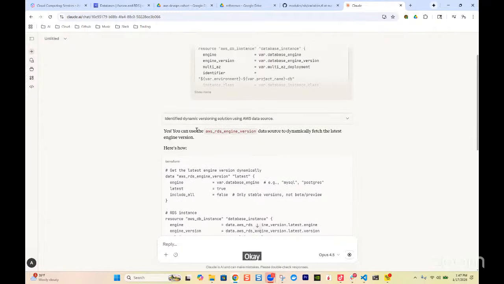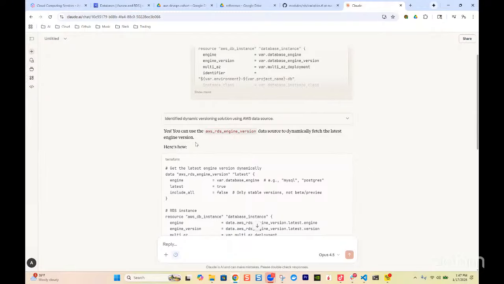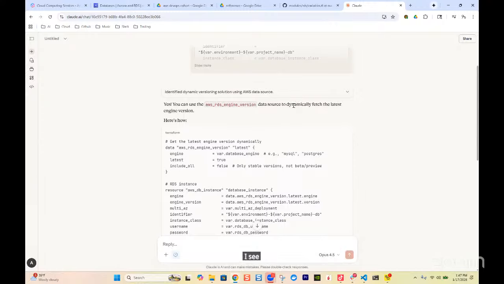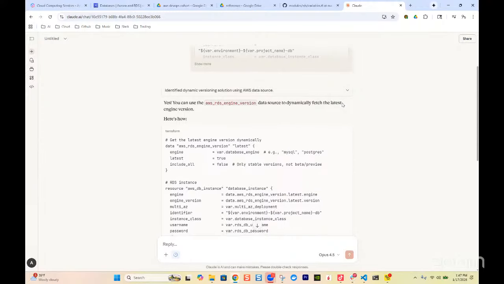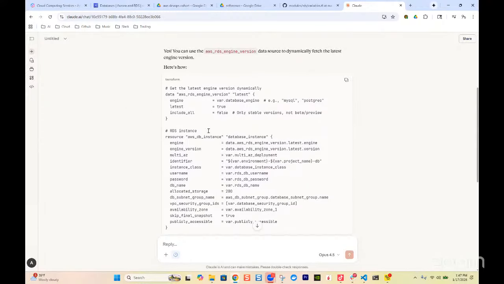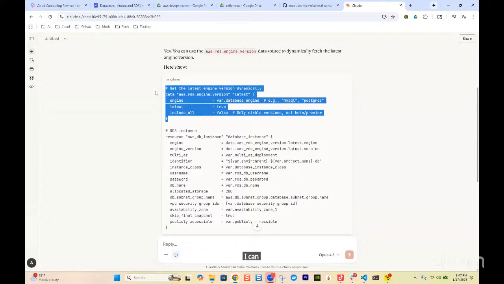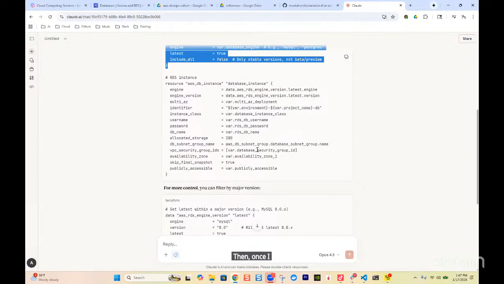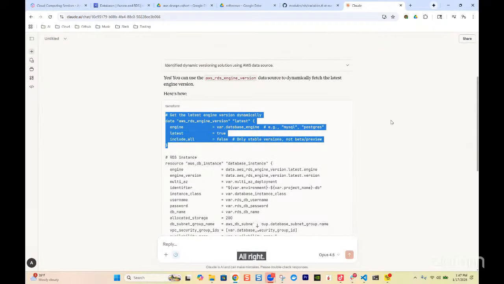Okay. It says yes, you can use RDS. So I can use the AWS RDS engine version data source. Oh, okay, I see. So to dynamically fetch the latest version, I can do it here, and then once I do it there, I can use it here. You understand what that would look like?